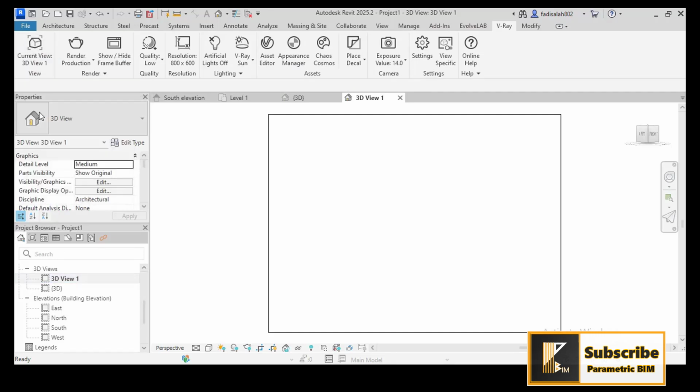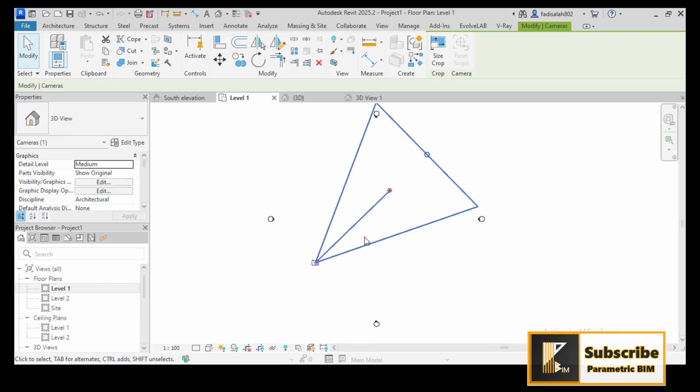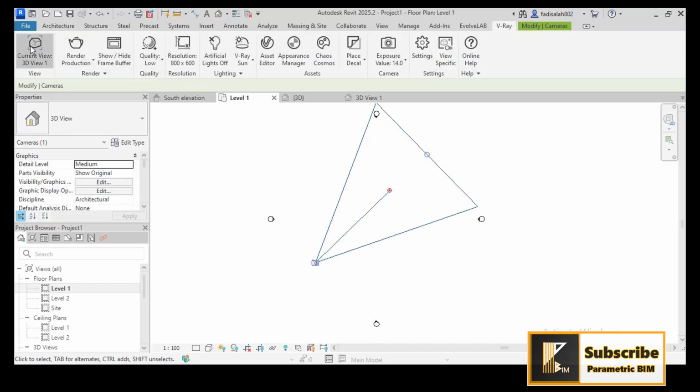So here you can choose any view you want to render. It is not important that you be on level 1, because from Vray you can choose 3D view 1. It will take 3D view 1 and render it. So this is the first tab that you have. You have to choose the 3D view that you want to work on.